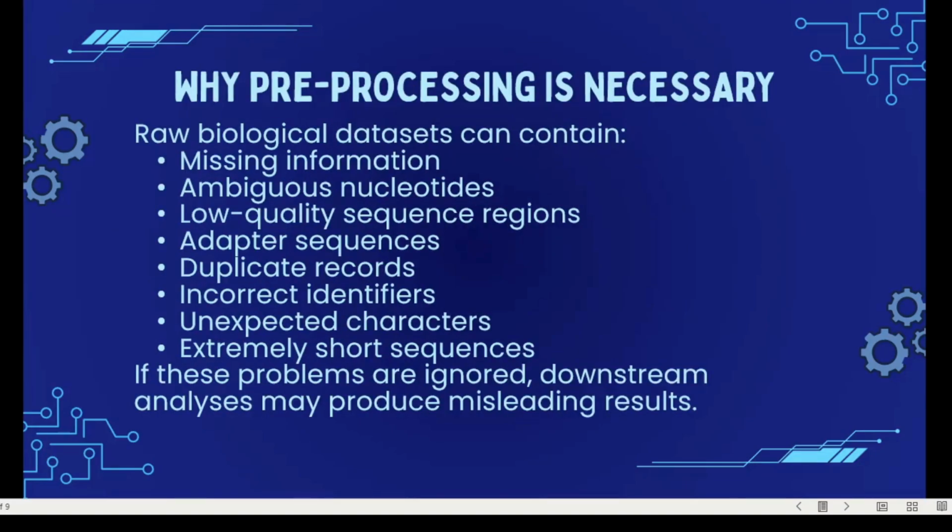So why is this pre-processing necessary? Raw biological data sets can contain missing information and ambiguous nucleotides. Now, in module 2.2, in the last or second last slide, I have mentioned this issue. So you can just go and watch it. Here you can see the eye icon over, so you can go to module 2.2C. Sorry, my mistake.